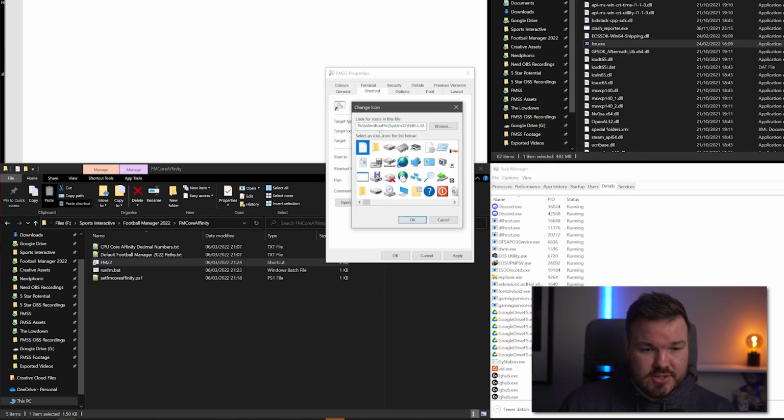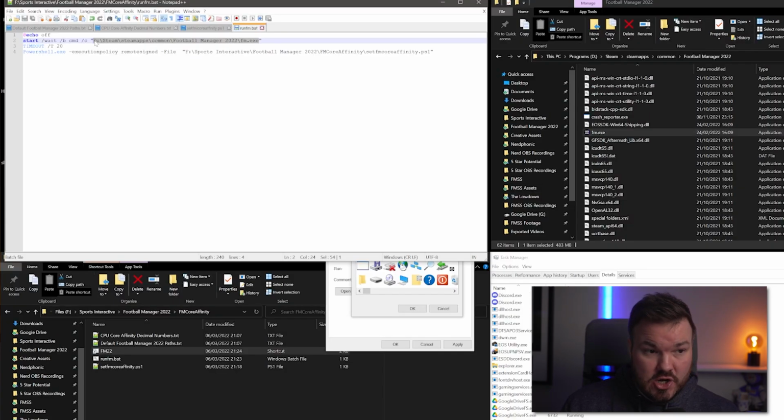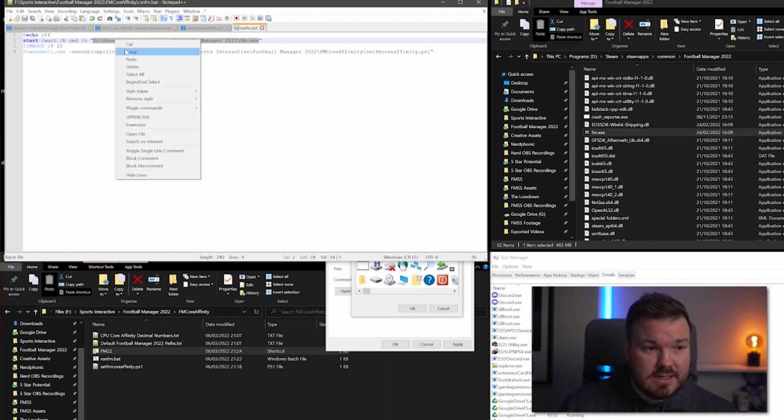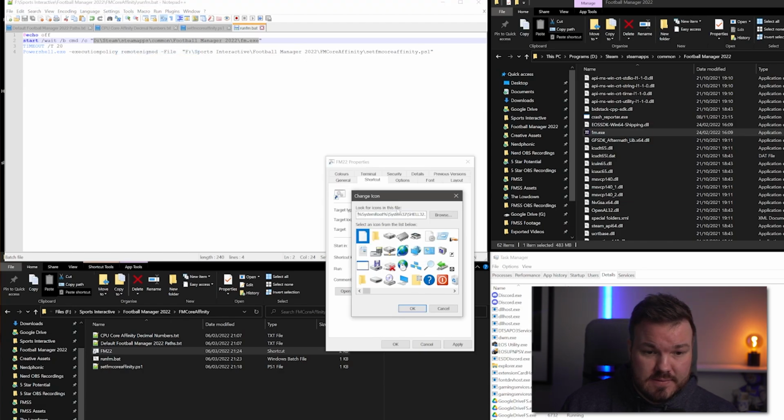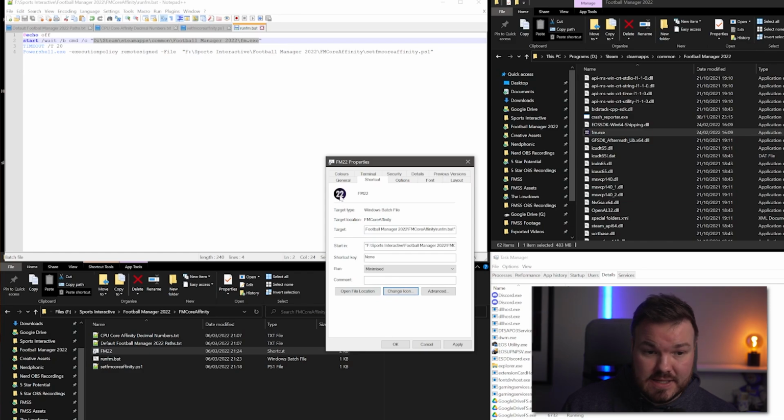And then there are two ways you can do this. You can either manually browse to the Football Manager 2022 installation location, or you can go to runfm.bat that you've just been editing, assuming you've still got it open, and right click, copy that path, and paste that into that box, then click enter, and then select the FM22 logo and then click OK. You can now see it's changed to the FM22 logo.